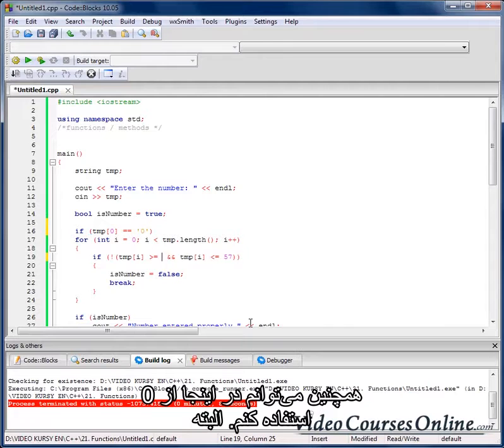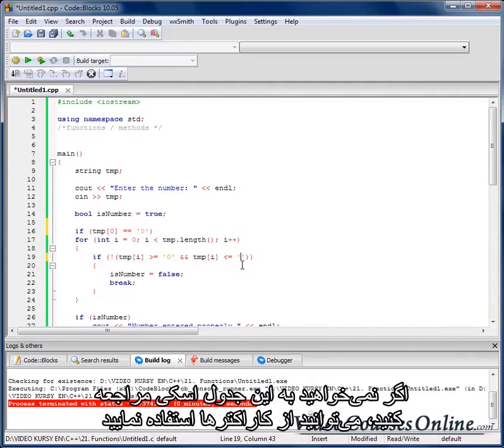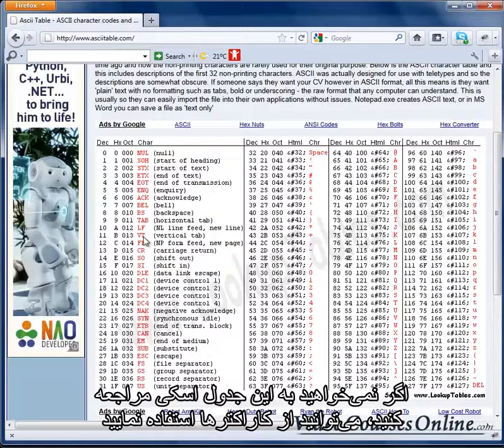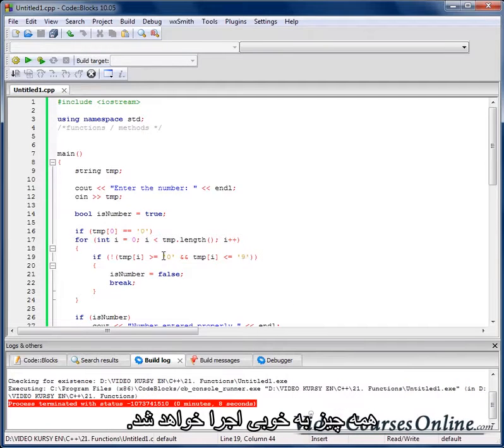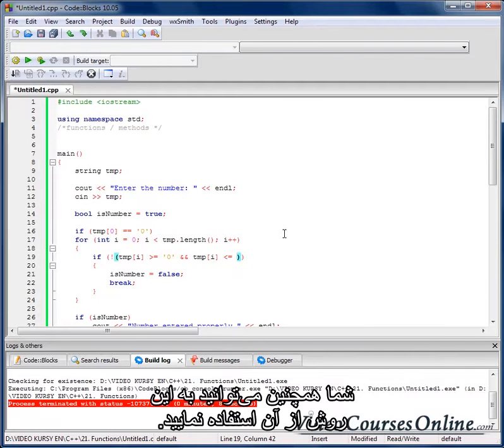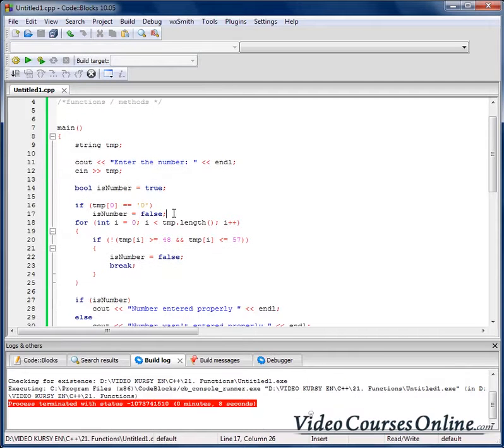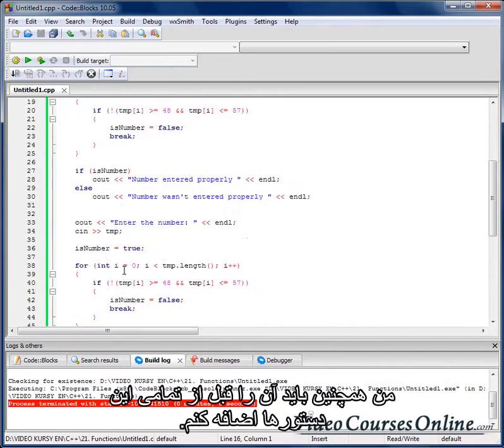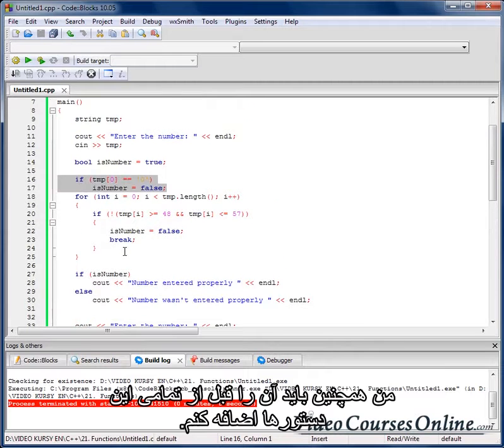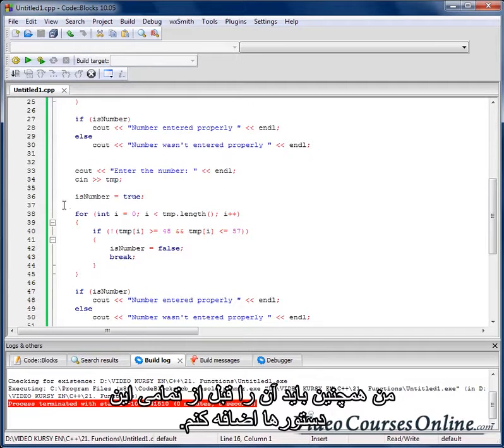So I can also use here 0. Of course, if you don't want to look into that ASCII table here, we can use characters. Everything will work fine also. You can use it that way or that way. So if temporary of 0 is 0, I should say that hey, no, this is not a number. Okay, so I also have to add it before all the others here.